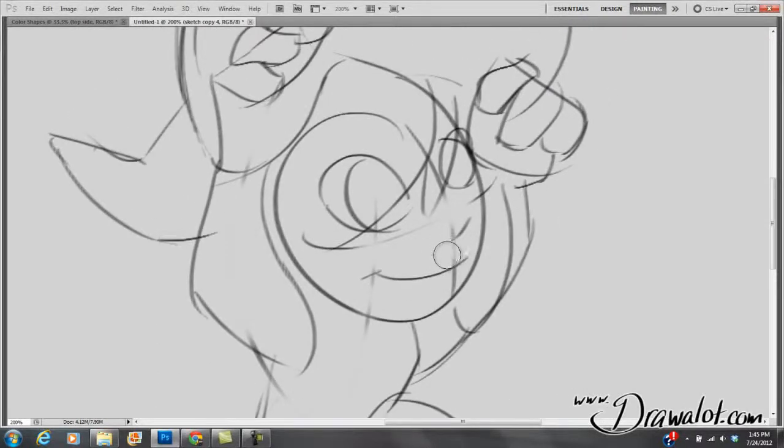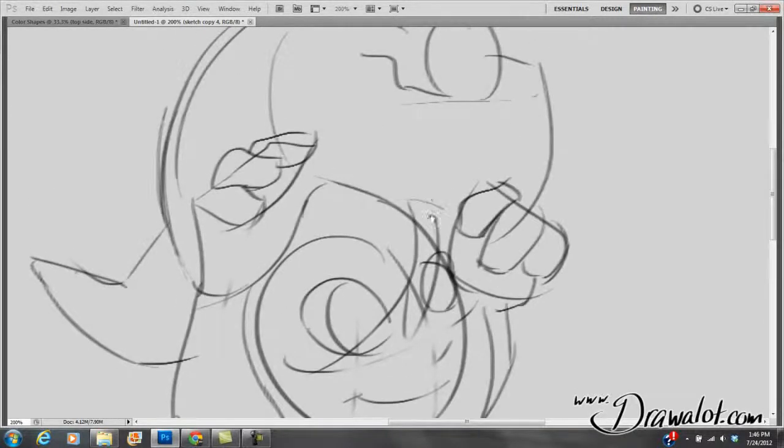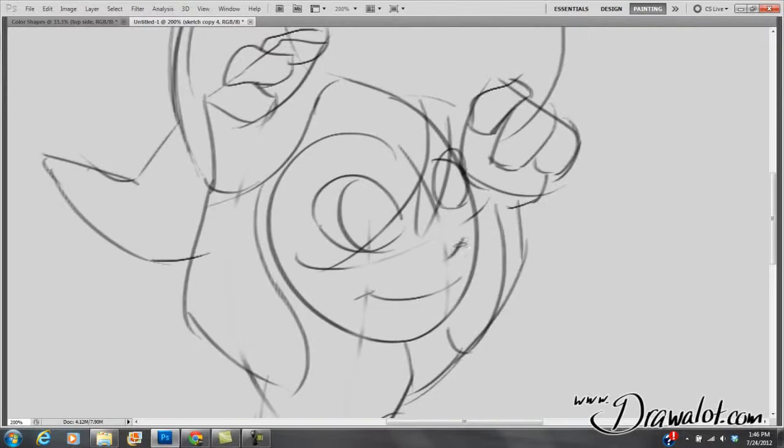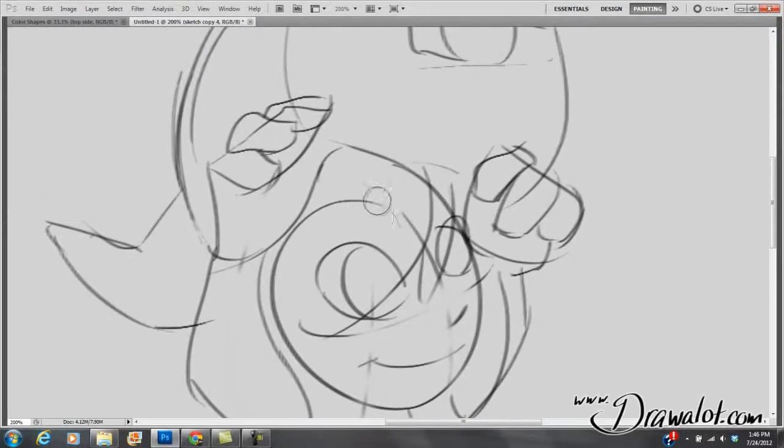So is that starting to make sense? Now if I press the E button, I can get my eraser out. If I press my B button, then I get my drawing out. So E, erase. B button.